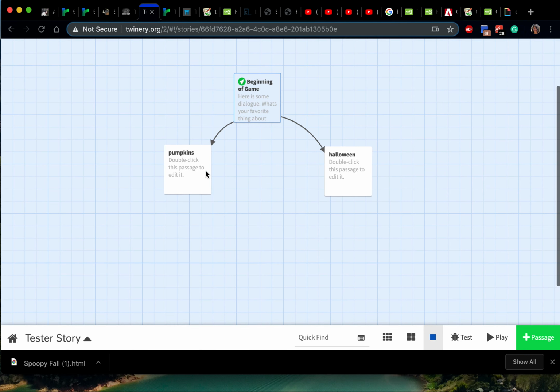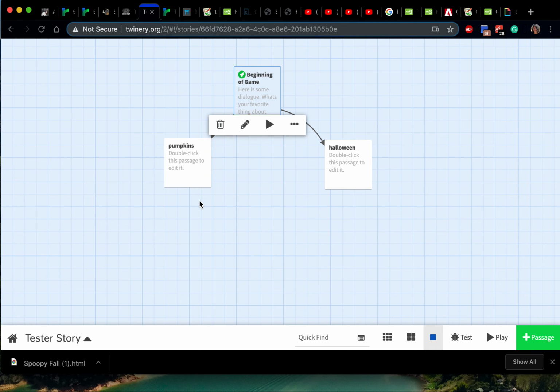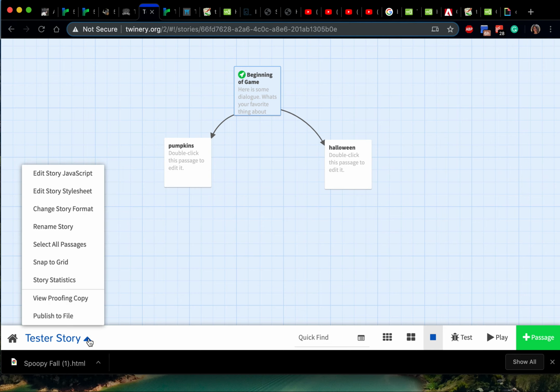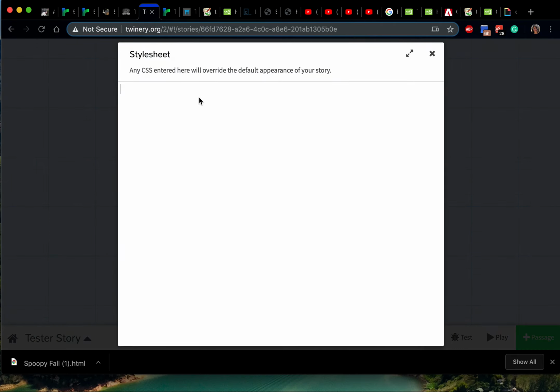So in order to edit some of our stylistic preferences, I'm going to go down to the bottom left here. I'm going to go to Edit Story Style Sheet. And it says at the top here, any CSS entered here will override the default appearance of your story. So we're basically making tweaks to the whole story. Templatizing, if you will. So to do this, I'm going to type in tw-story. I'm going to do a little, not a bracket, but the other one, a brace, I believe they're called.